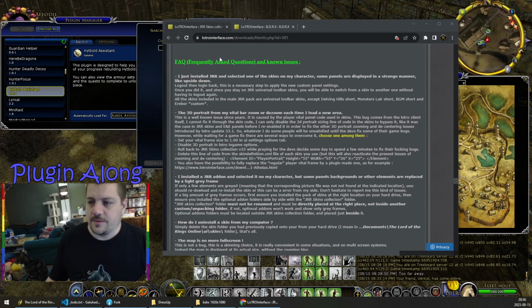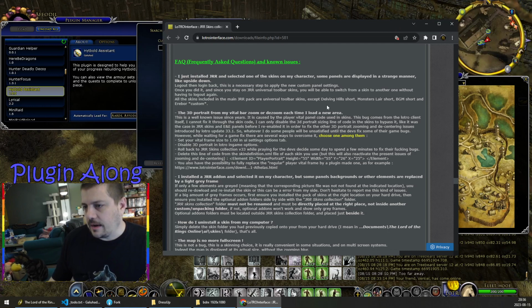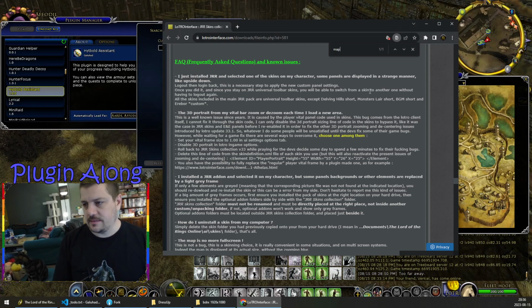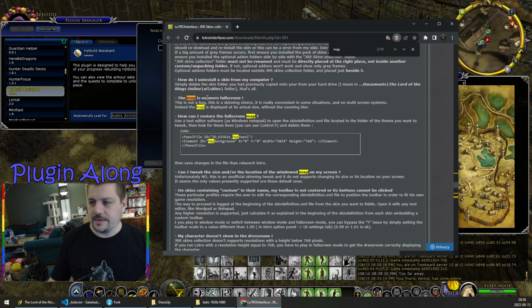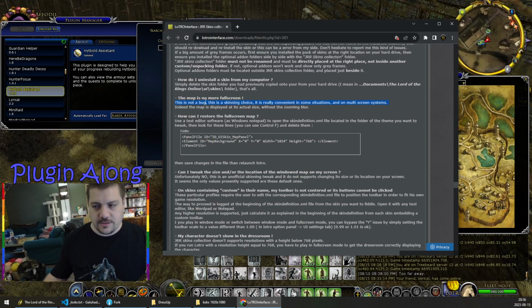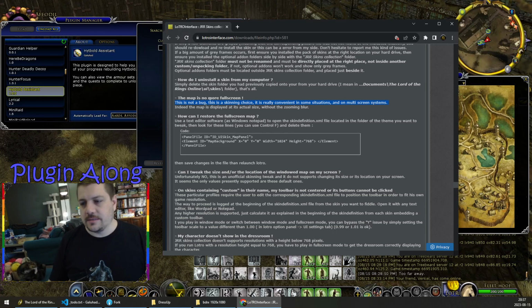So the first link of those two links in there, we have the frequently asked questions. All right, the map is no more full screen. It's not a bug, this is a skinning choice. It's really convenient in some situations and multi-screen. How can I restore the full screen map?